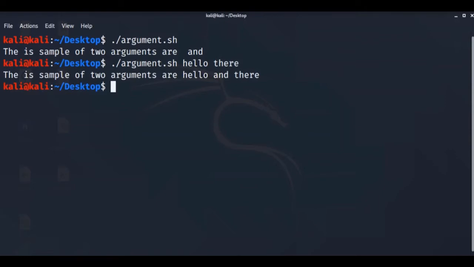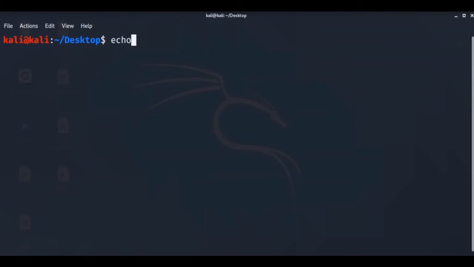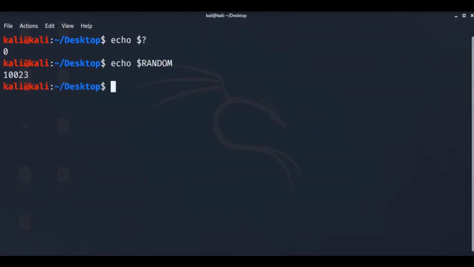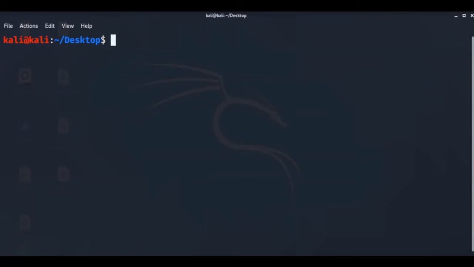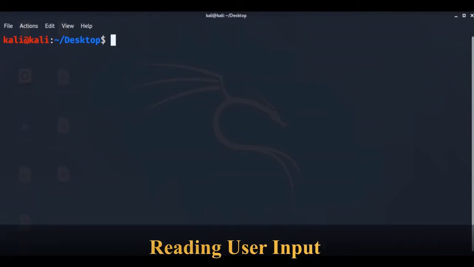There are a number of other special bash variables, like $? to display the exit status of the last process, and $RANDOM, which generates a random number. So just Google it to know more about the special bash variables that you can use in your scripts.